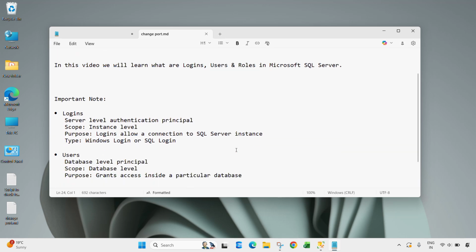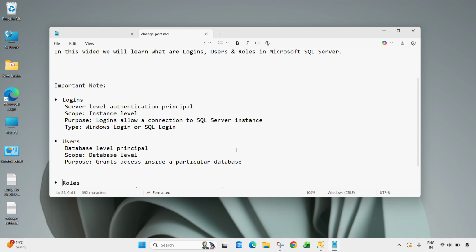Now let's talk about the users. Logins are server level principals and users are database level principals, so their scope is the database level. What is the purpose of users? Users basically grant access inside a particular database.